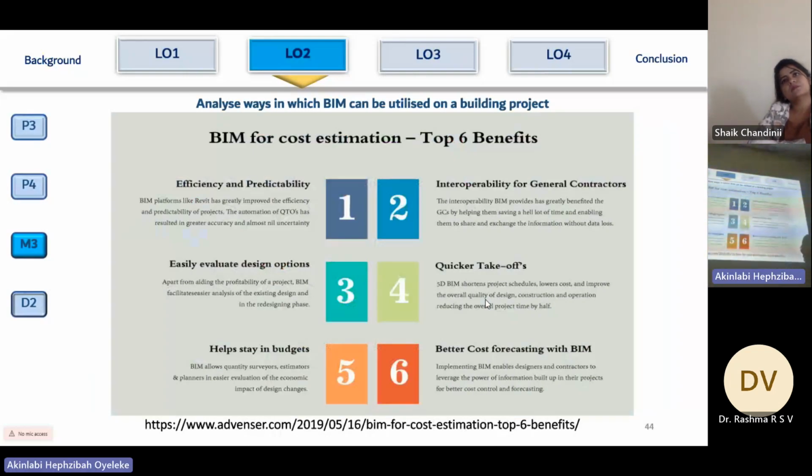Also, BIM improves efficiency. It helps to evaluate design options because you can create multiple designs and you can choose whichever design you want to pick.